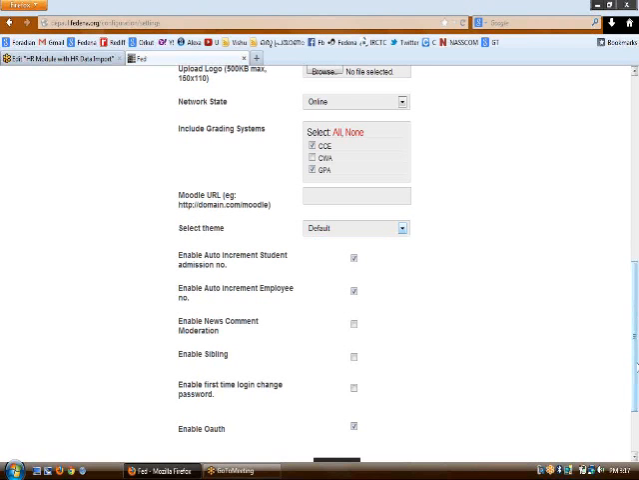The next 2 points that we will be seeing are enable auto increment student admission number and enable auto increment employee number. Whenever you do not have a fixed admission number that has to be set by the institution, then you can use this option. Let us say that the first student admitted into the school would have an admission number of DPS 1, then the subsequent students would have admission numbers DPS 2, DPS 3, and so on.